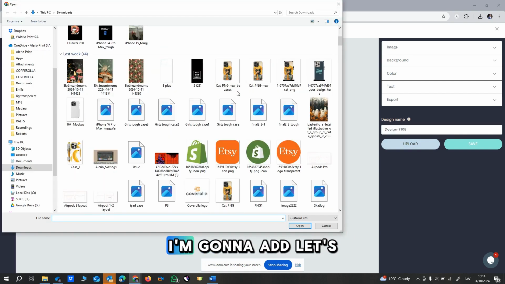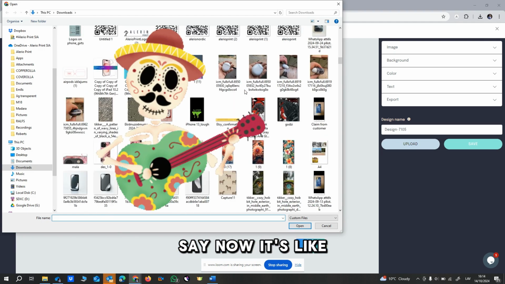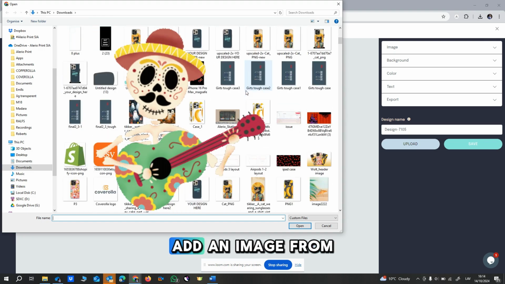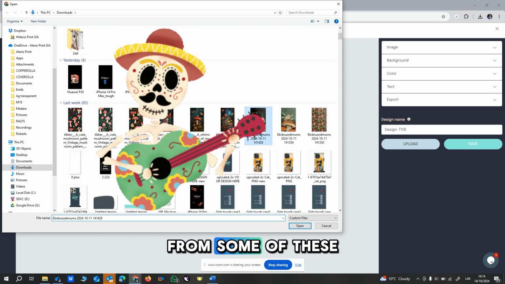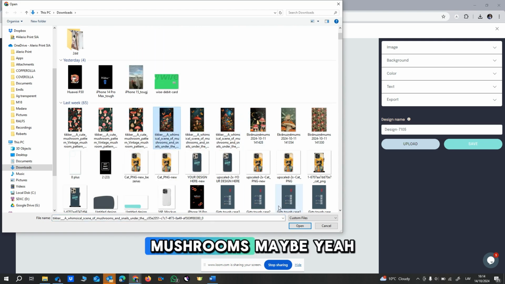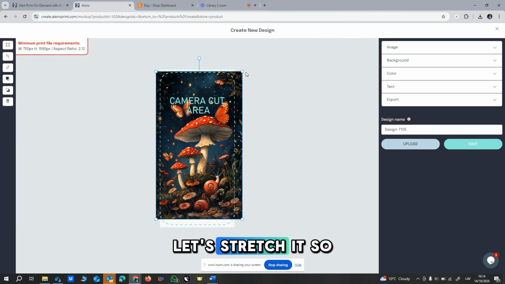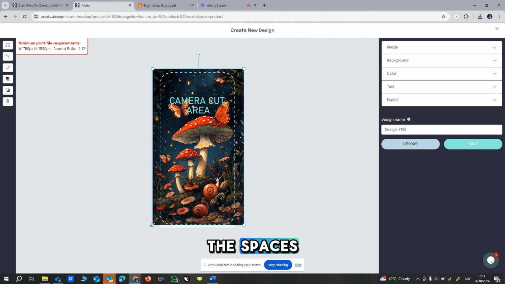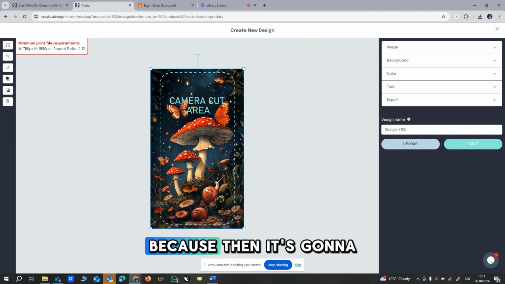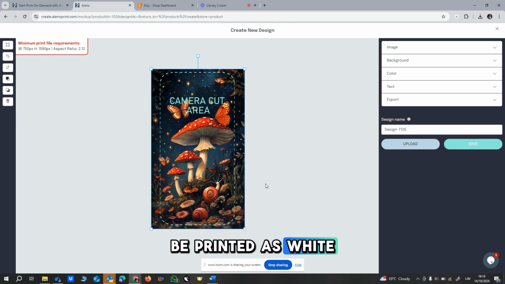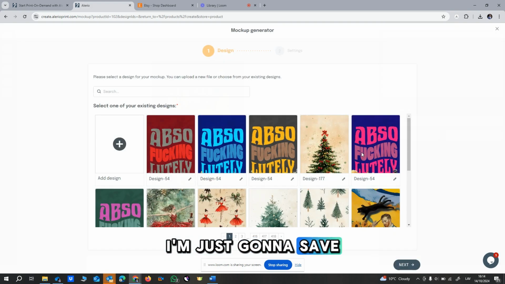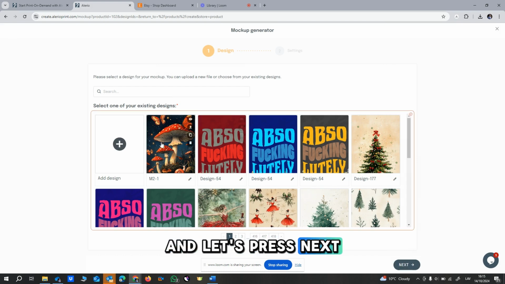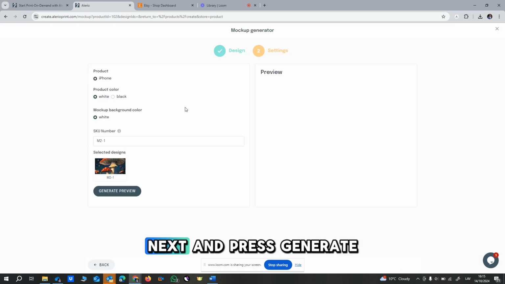So let's see, it's like Halloween time now, so I'm thinking to add an image of some of these mushrooms maybe. Yeah, I'm gonna add this mushroom. Let's stretch it so it covers all the space. Don't leave this type of space down there if you add an image, because then it's going to be printed as white. So cover everything over here. You name it like you have your folders. I'm just going to save. And let's press next. Choose the image, press next.